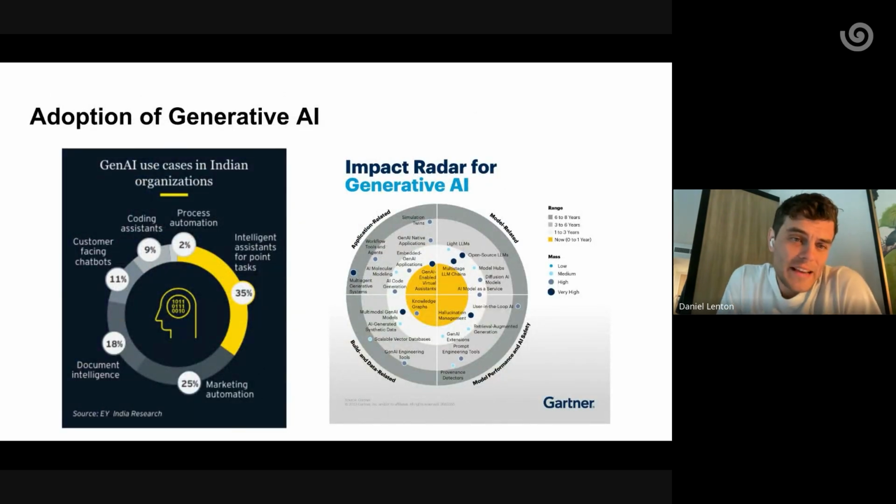Firstly, as I'm sure everyone on the call is aware, Gen AI is being adopted very quickly. There are some nice graphics here showing some of the Gen AI use cases in Indian organizations. There's a lot about intelligent assistance for very specific tasks, your co-pilots or talk-to-your-data kind of things. Document intelligence is part of that as well. Coding assistance is pretty common. Customer-facing chatbots are already a huge industry, and now that's being improved and augmented with LLMs as well. Marketing automation, generating creative material like blog posts, is also very big. These are some of the really big use cases we see for Gen AI in general.